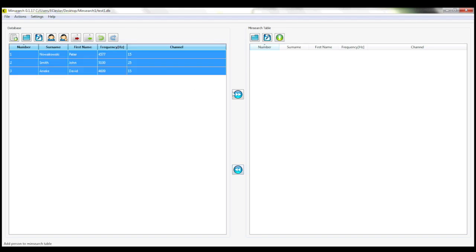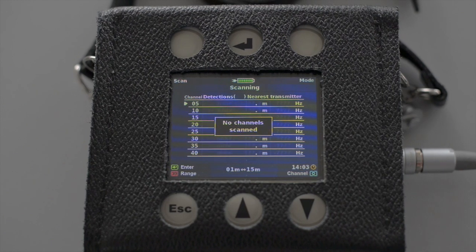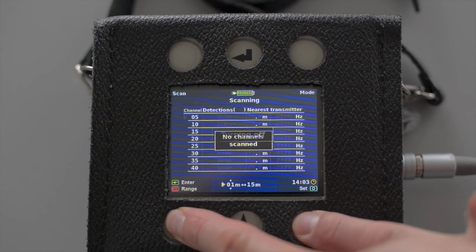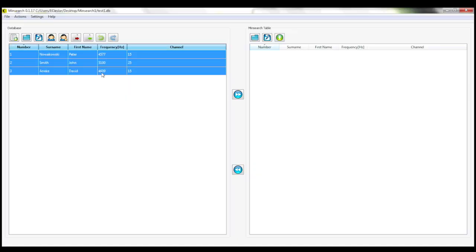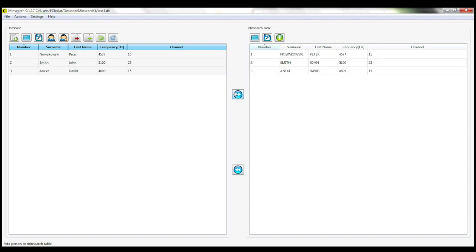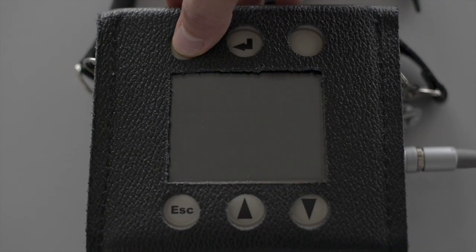Now we'll upload the MinSearch table to the receiver device. Now we have to switch off the receiver device. First, we select the persons we want to upload. Then we transfer them to the MinSearch table. Immediately after that, we switch the device on.